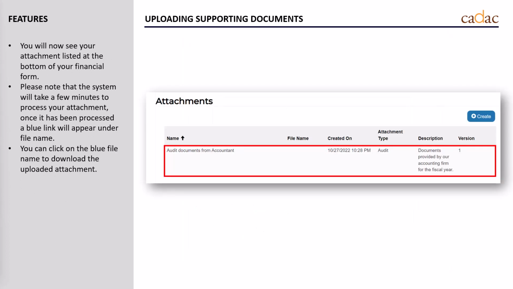Now, once you have done that, you will see that your attachment is listed at the bottom of your financial form. Also, please note that the system can take a few minutes to process your attachment, but once it has been processed, a blue link will appear under your file name, and then you can click on the blue file name to download the uploaded attachment.